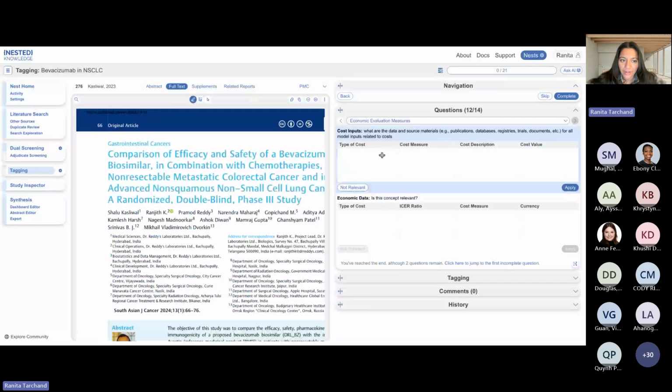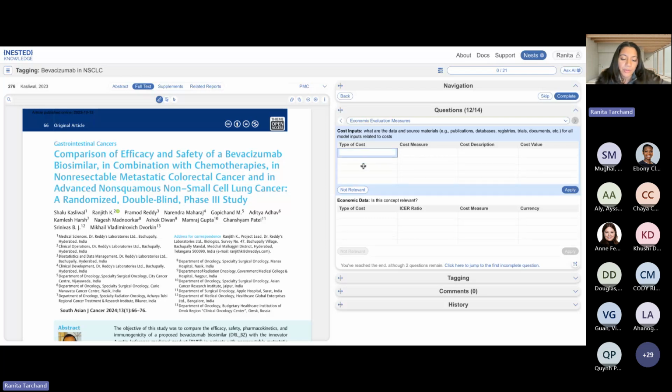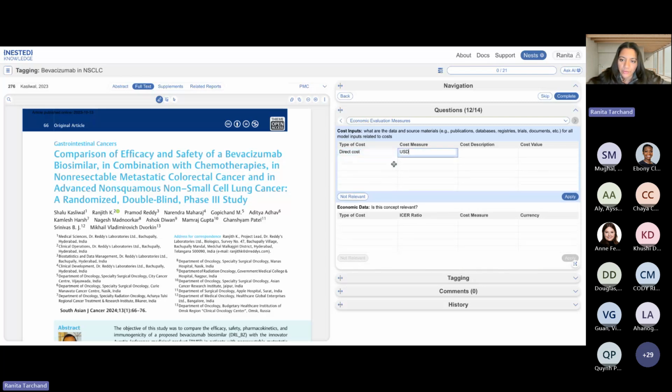Here is one of our randomized controlled trials, and we can see that this didn't find any cost information. That's probably what I expected, because this has no cost information. It's a randomized controlled trial, but let's say I was wrong and there is information missing. I could go in here and type it directly in as well. So I could say something like direct cost, and cost measure is USD, and so on. So I have the ability to do this completely manually. I want that to be known as an option.